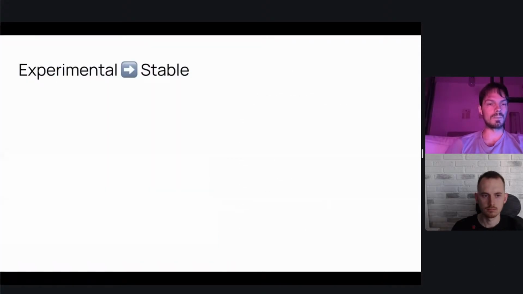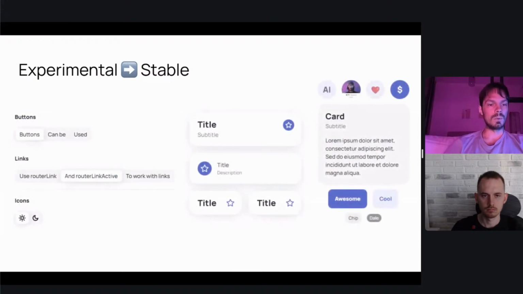So first, the experimental package moved to stable. There are a few interesting components that we added while still working on 3.x. These are segment controls, cards, and new skeletons, and all that. So everything that you see here is now stable, and a lot more. We can go over the list later on.